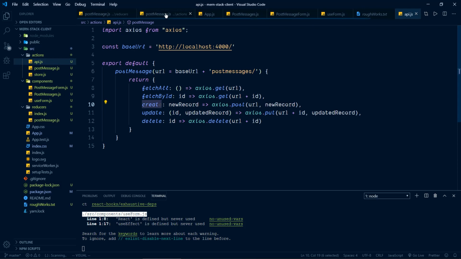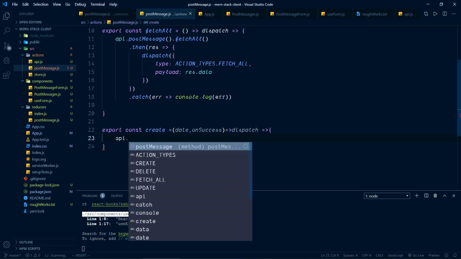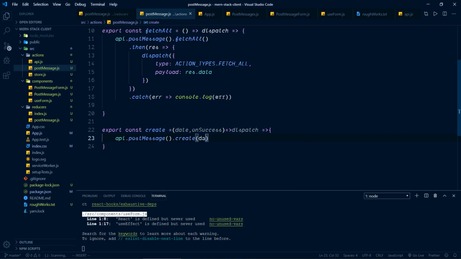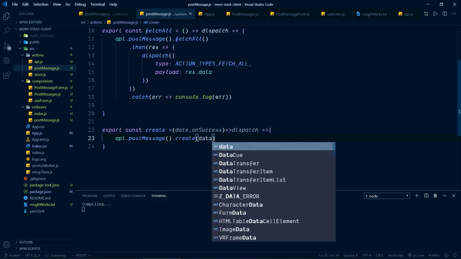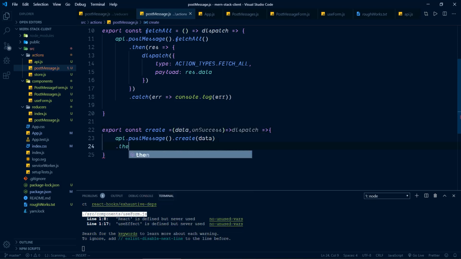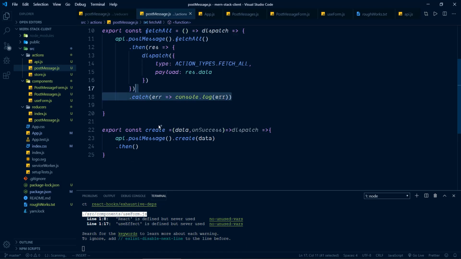So let's call this create function. API.post messages function can be called. Inside that, we have this create function. Into that, we just need to pass this data. Sorry, it is data, not date. And then here we have the success function. Then in case of error response, I will copy this catch from here.